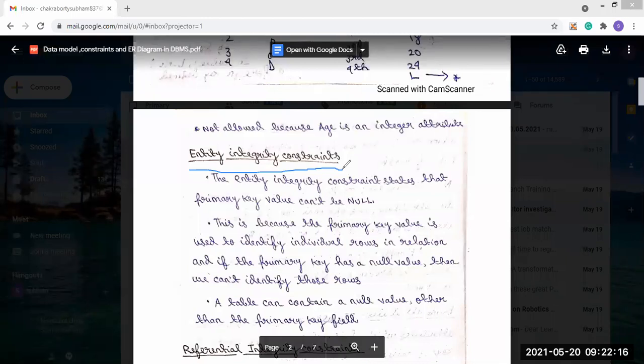key cannot be null, and this is because the primary key value is used to identify individual rows in a relation. Why can it not be null? Because the primary key is used to identify individual rows in a relation. That's why we choose the primary key, because the primary key is an attribute which uniquely identifies a tuple or a row in a relation. That's why the value of the primary key cannot be null. Because if the primary key value were null, then we could not identify the rows. Then how could we identify the rows?